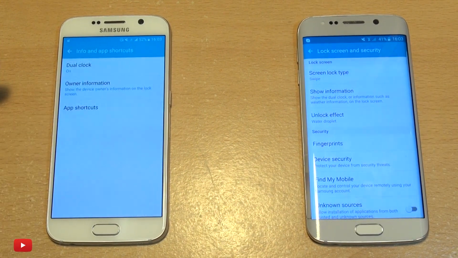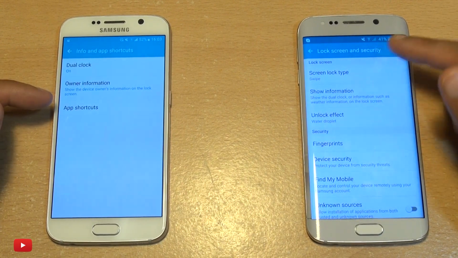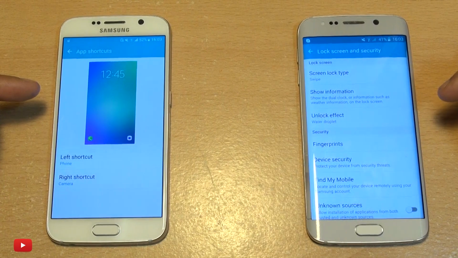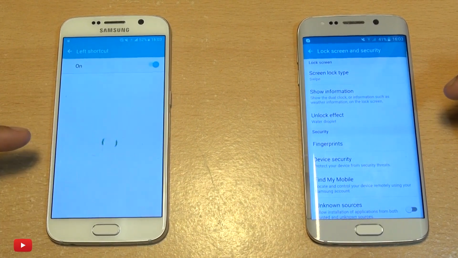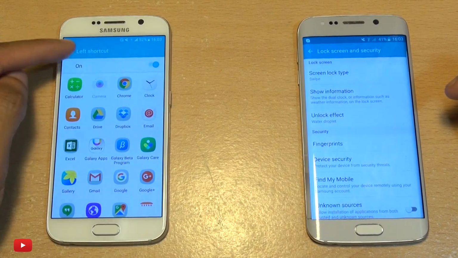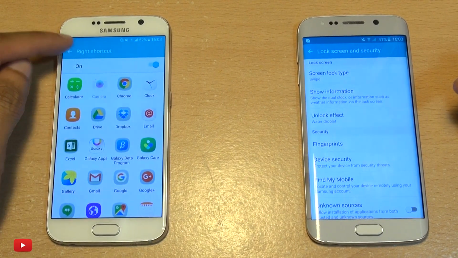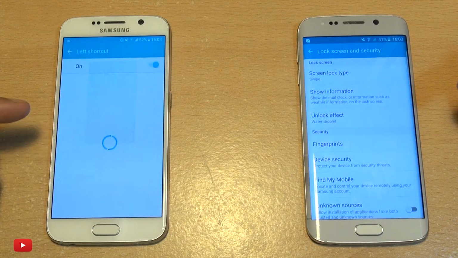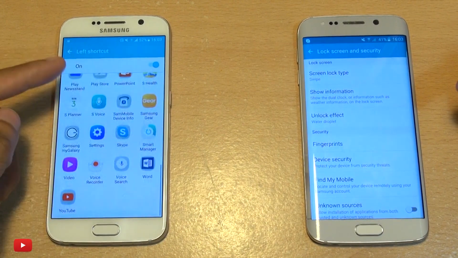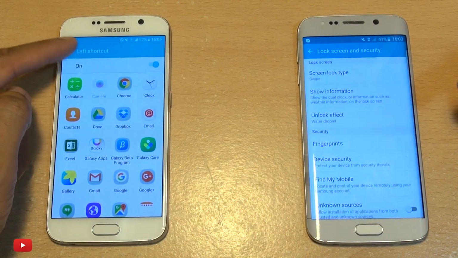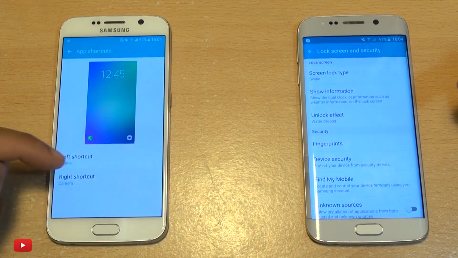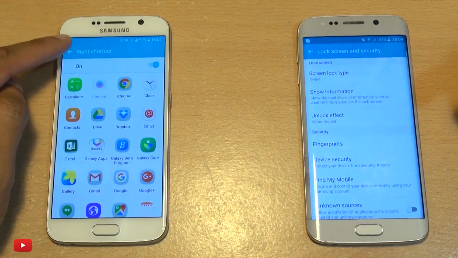So if you head on over to info and apps shortcuts here, you can see app shortcuts. We can change what appears on the lock screen. Now, I missed this from a couple of years back, where you could have multiple icons on the lock screen. So you can switch these out if you don't want the phone app on here. You can choose any number of apps here along the left hand side or on the right hand side, or if you don't want anything at all, you can switch it off from there.